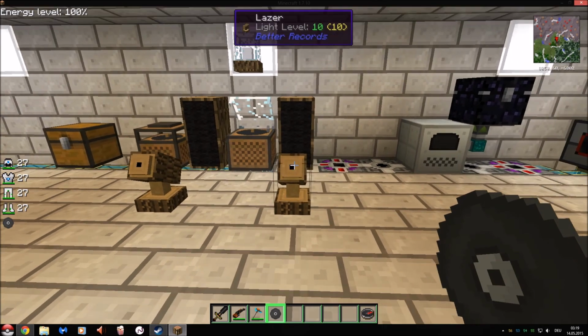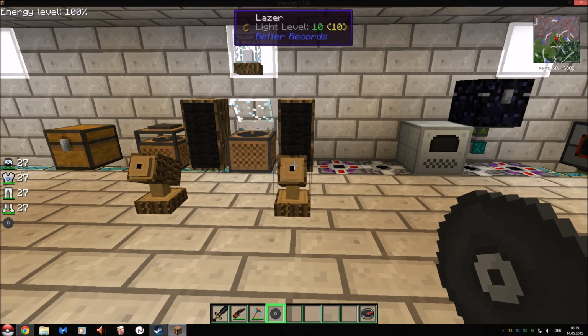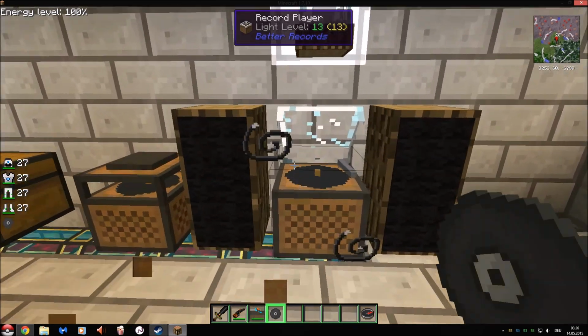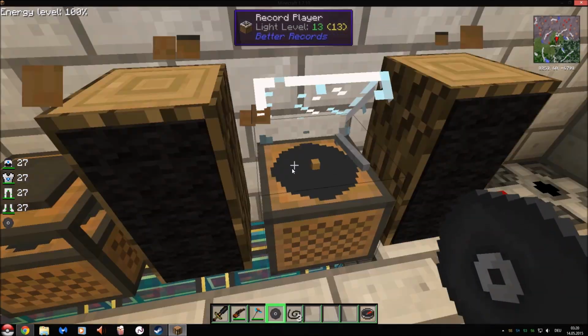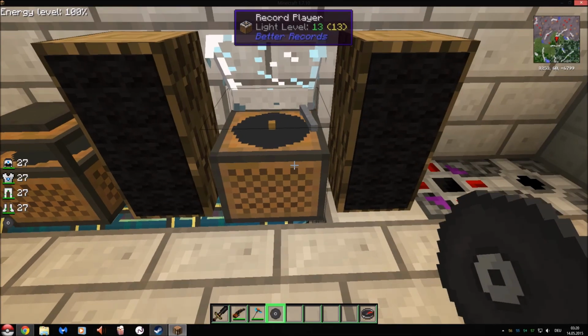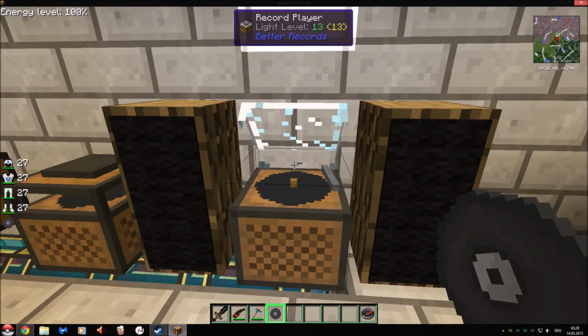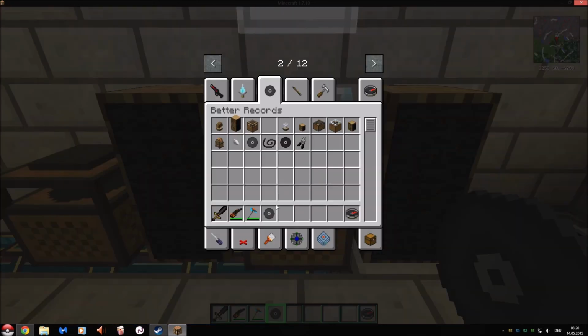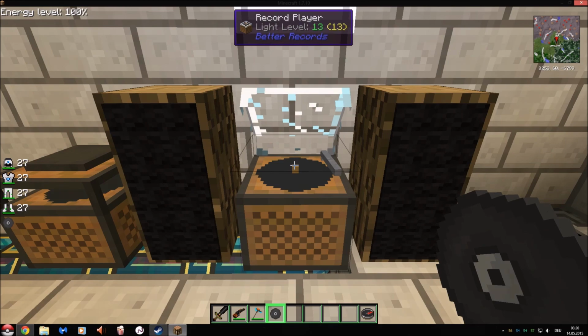As you can also see, the mod or the lights are syncing up with the music. That's pretty neat actually. So at bass drops, this looks pretty awesome. So that's basically it with showing you how to install or how to get Better Records working. And yeah, I'll see you next time then.